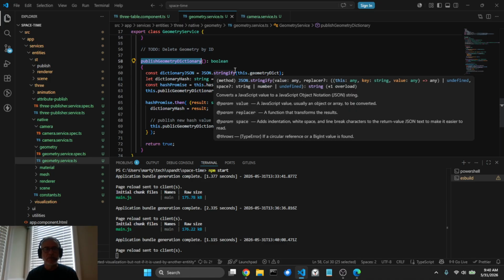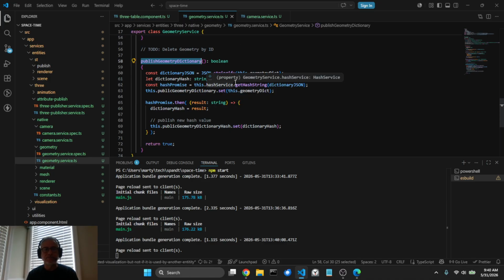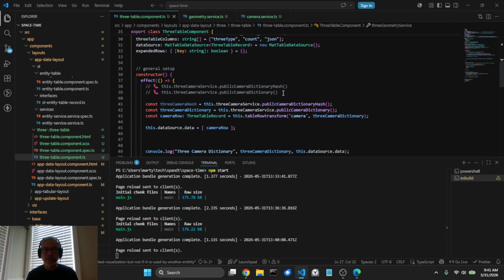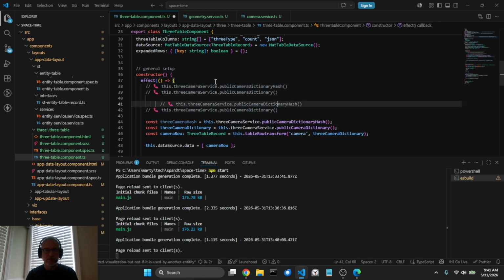All right, so now we have our geometry service updated and we want to go back to our three component, and we are already getting this. So we want to create a new effect. I think these effects could be this sort of setup, since there's two of them. I think another way you could call those is tuples. I believe that is a good use of that word. Okay, so this is three geometry service.